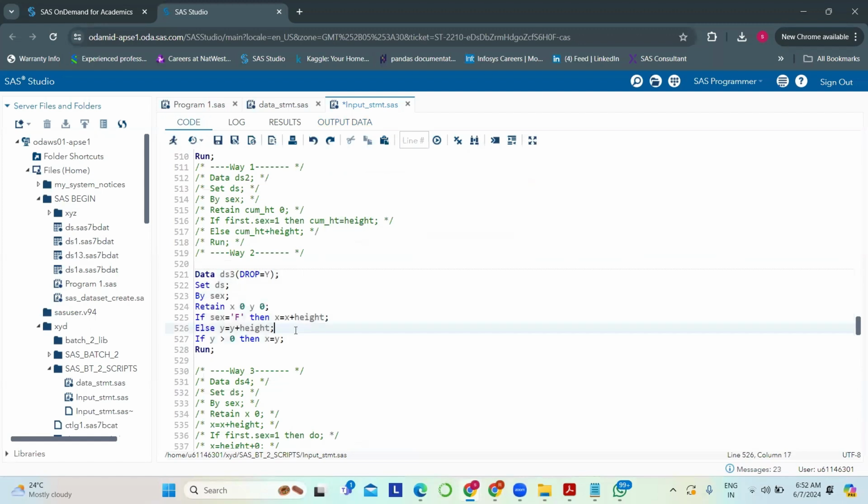This is one of the simple basic queries where you can get cumulative heights in terms of by variable, with the help of the by variable. Okay. So this follows the retain statement. These are other ways, with the help of first dot, a condition called first dot, which we'll deal with in the upcoming sessions.